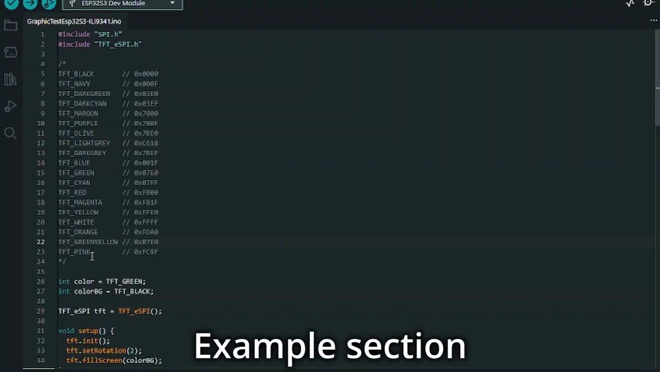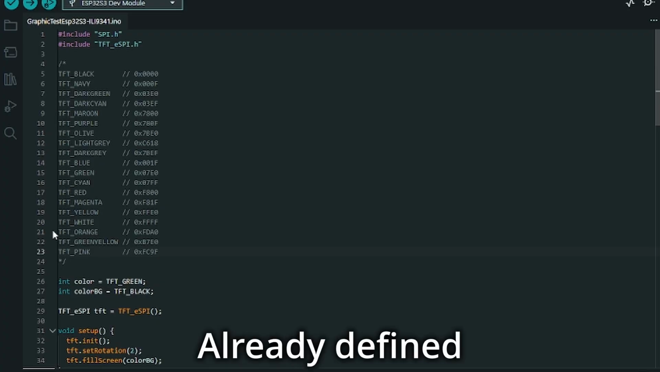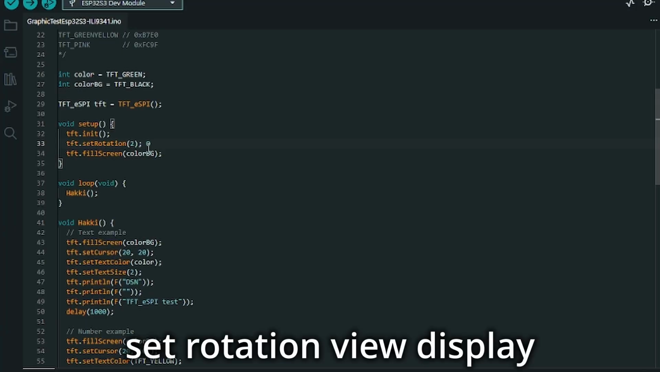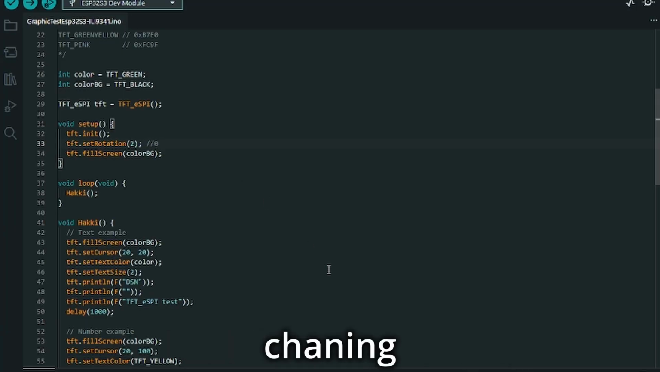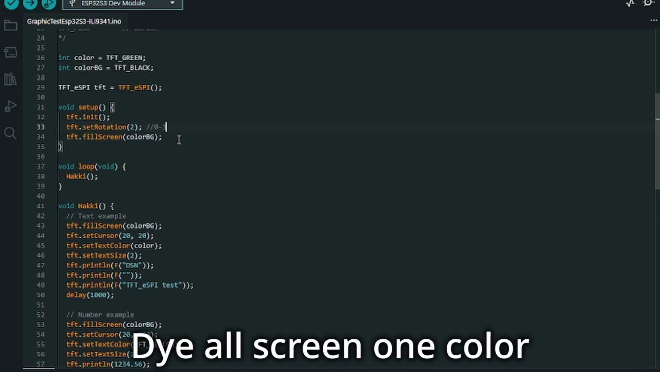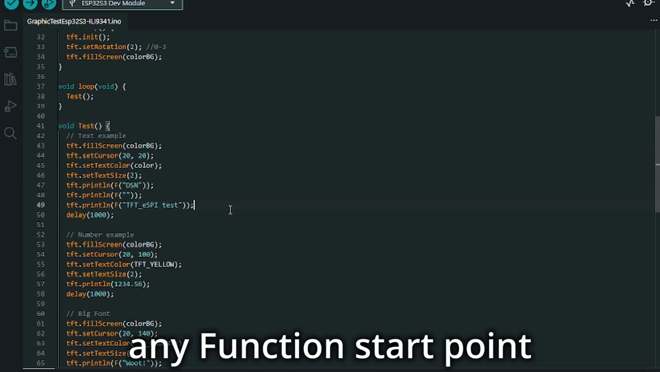Third, example section. In this part, I am explaining a few functions. These are already defined colors. setRotation sets the display view rotation, changing from 0 to 3. fillScreen fills the whole screen with only one color. setCursor sets the start point of any function.